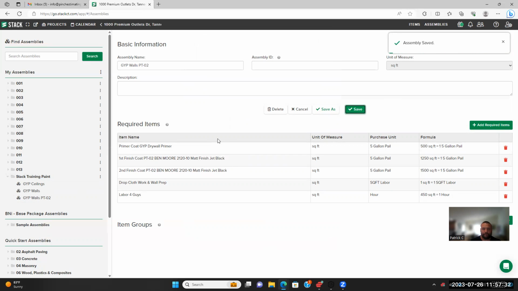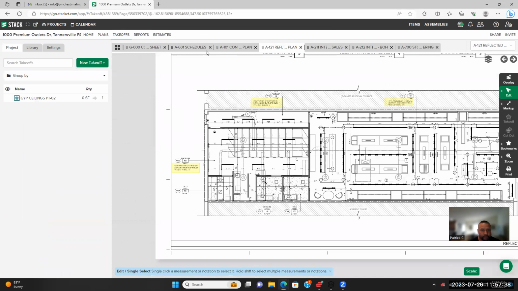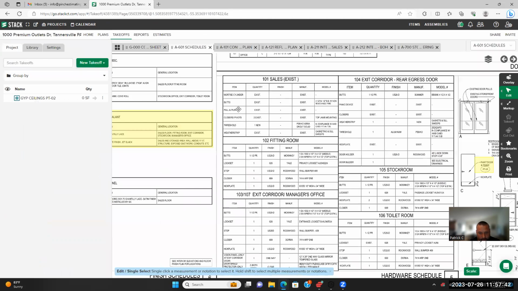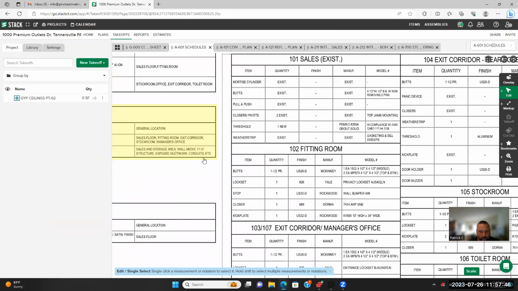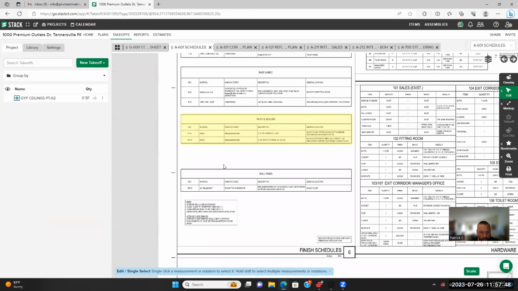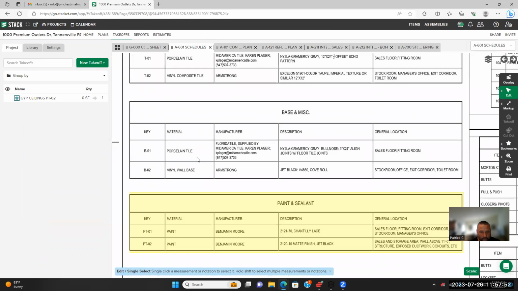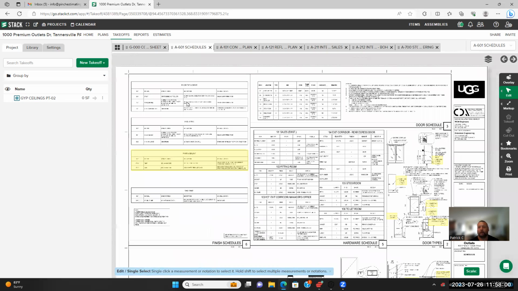I'm thinking, let me check the plan. Let me go to schedules. Let me make sure that there is no wall base. I want to check for that. It's vinyl. We ain't painting it, so I just want to make sure.